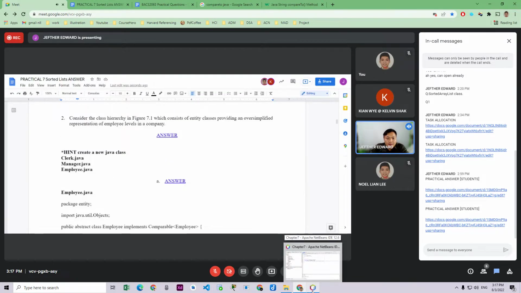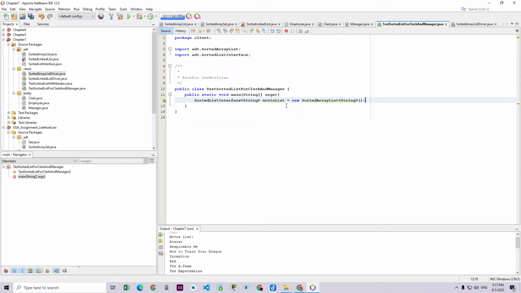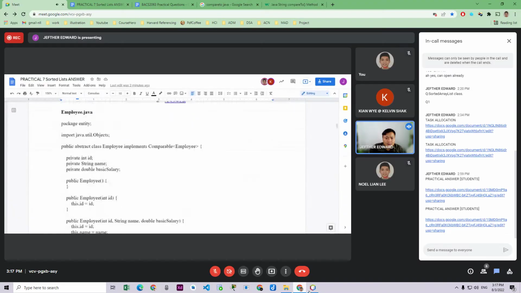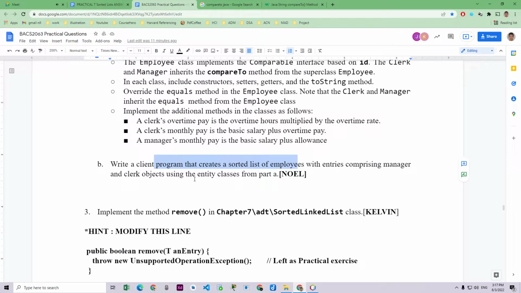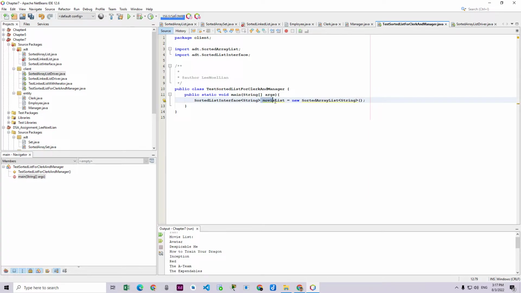Right, question number 2, there's a hint there. You need to create the clerk, manager, and employee data Java classes. You just need to create the Java class files, and then you can proceed with the code inside, as long as it's relevant to the diagram shared in the practical, on the figure in the practical question.